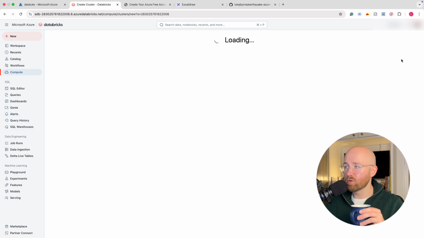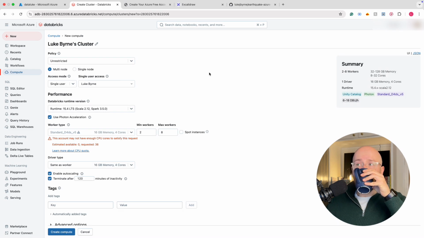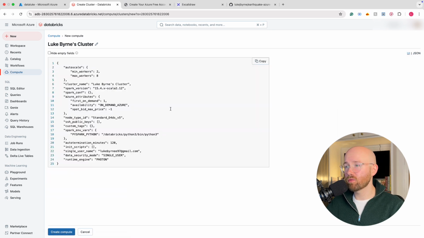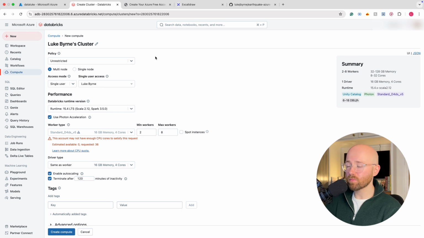So click create compute. And this will be the screen you'll be given. From here, top right, you can also change the UI to JSON if you want. You can change it from here if you want to do it programmatically, but we'll just go with the UI, because it'll be simpler, especially if you're not too familiar with coding.